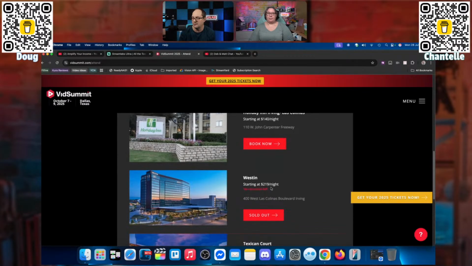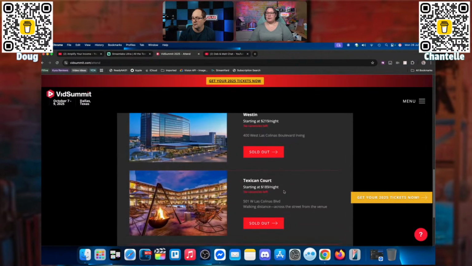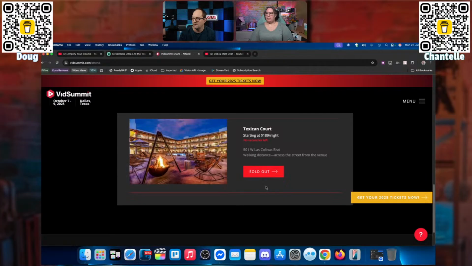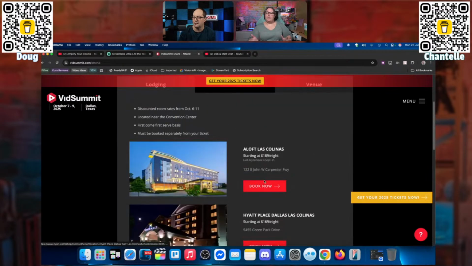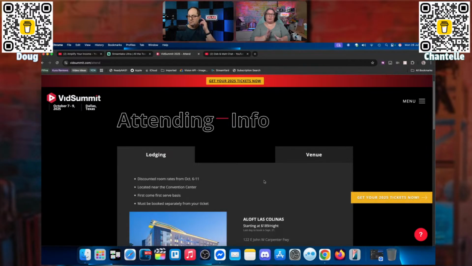Plus, it is one of the higher price ones. The Texarkana is across the road as well, and definitely walking distance. And there's others around. These are just the ones that the Vid Summit have been able to get deals and blocks with.